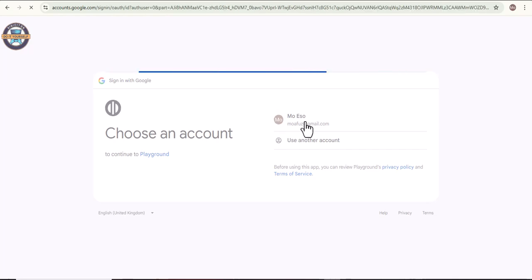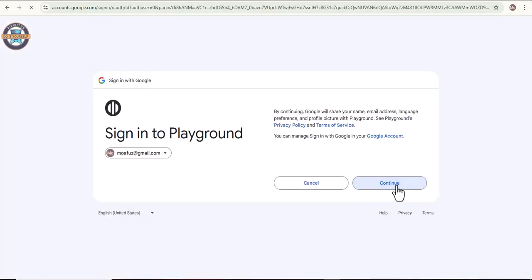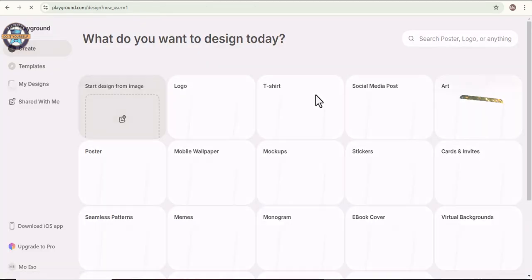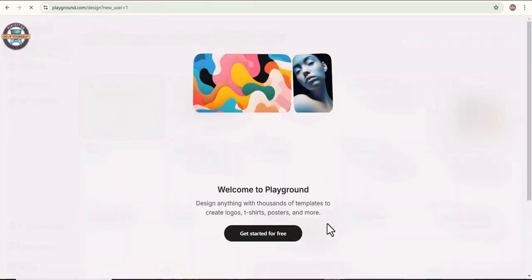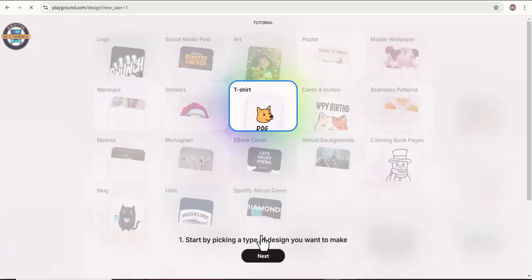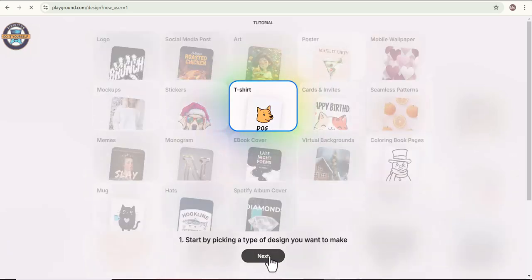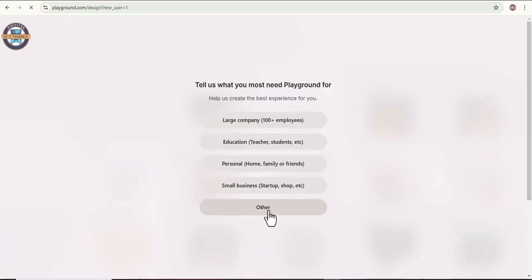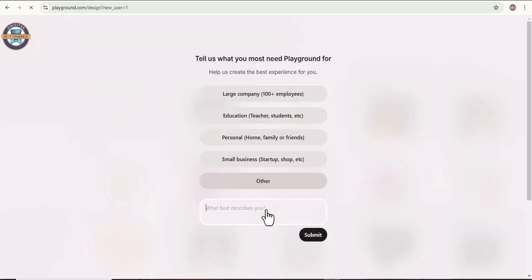Choose your Google account, click Continue. We are now officially logged in. We're going to proceed now. The site will prompt you on how to use it. Indicate what you do. Here we opt for Content Creator.